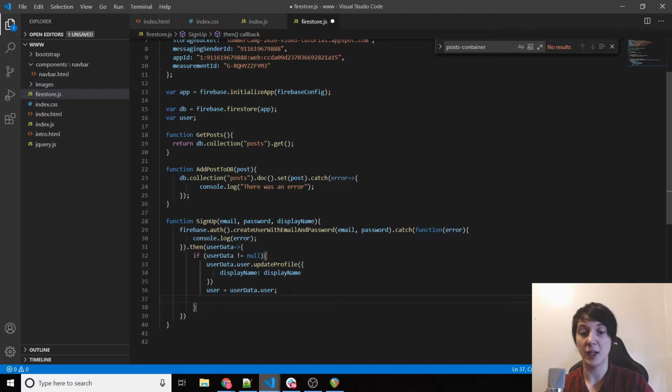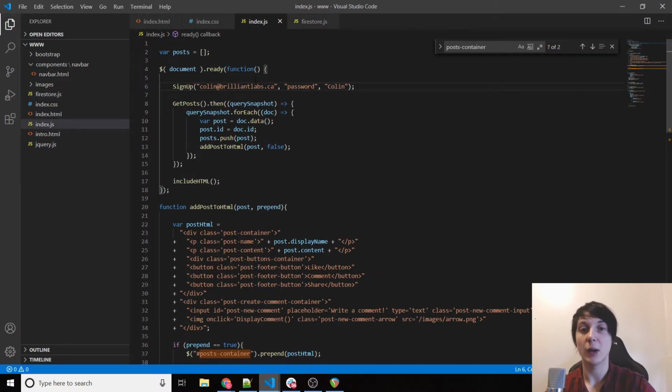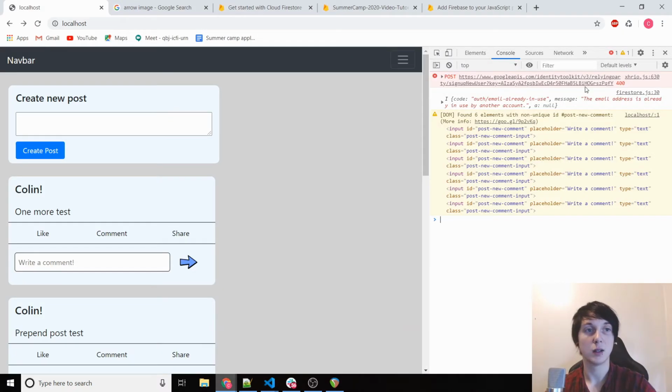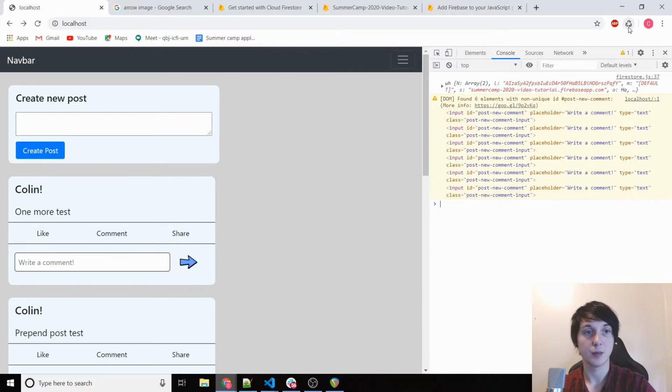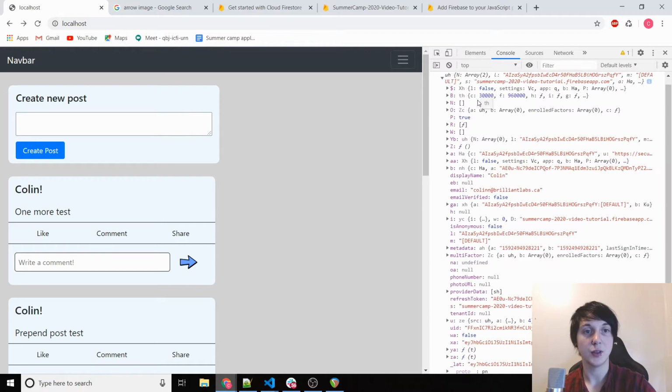So if I console.log user, and then we test this again, I will change my email to be Colin with two N's so that it won't give us an error. And then we refresh the page. It will now send us back this user data.